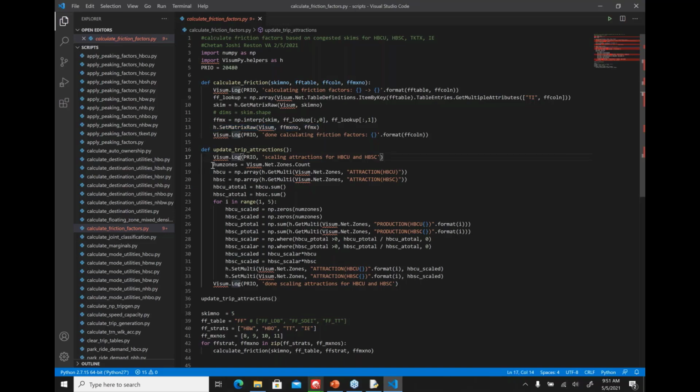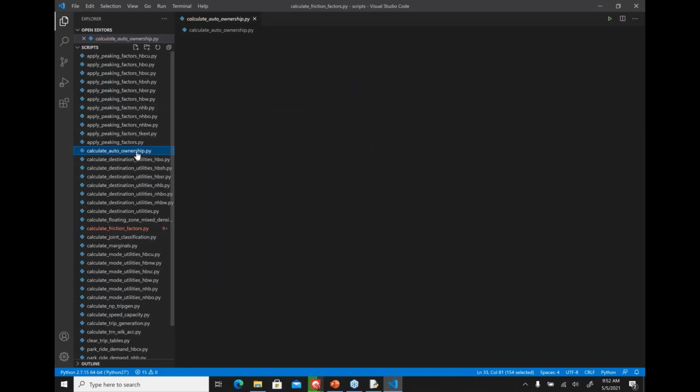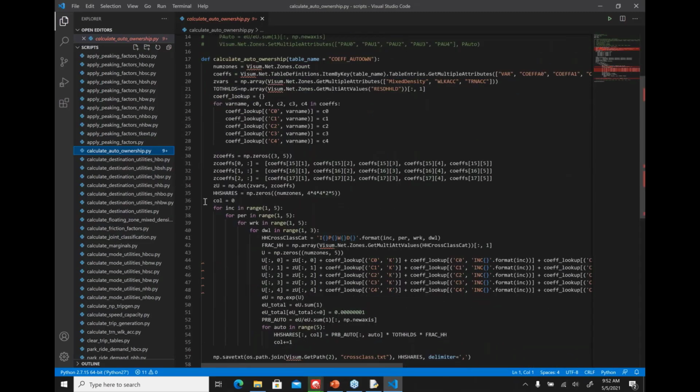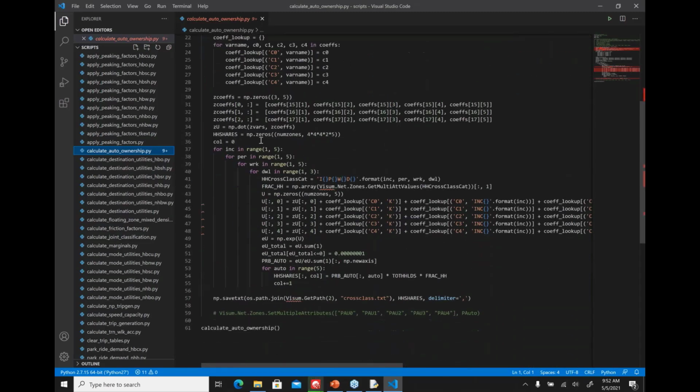Over here, I have a function for updating trip attractions. So I look up these, I pull some production data in here, run some balancing calculations, and then set it back to Visum. And you can see a lot of these functions essentially do similar operations where, let's say you have auto ownership, we have a function and a table name over here with the coefficients of the auto ownership model. We build that coefficient matrix, do the utility calculations, and send back all of the auto ownership shares back.